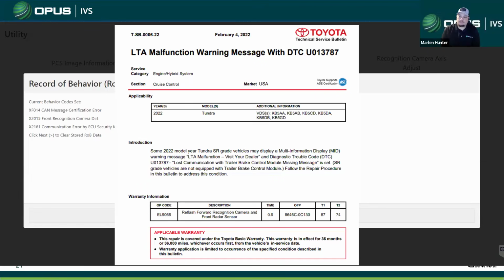I found this TSB pretty early on. I was like, okay, cool. There's a TSB: reflash the camera and the radar, drive the truck, everything should be happy. Okay, cool. Easy enough, right?